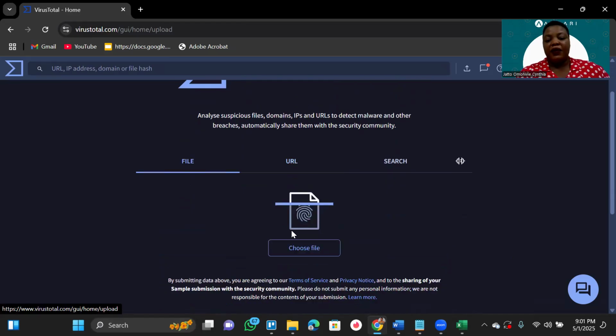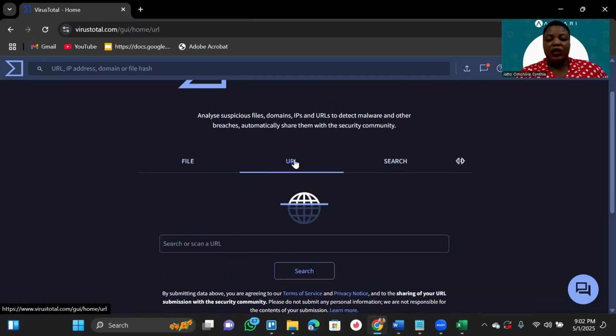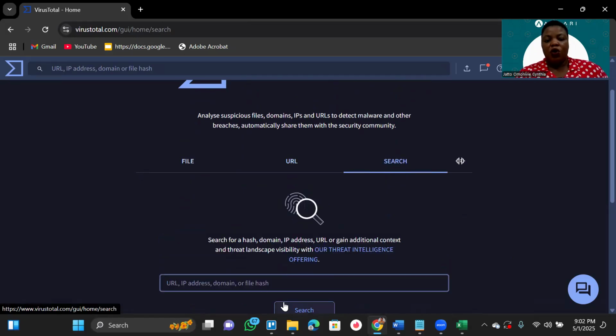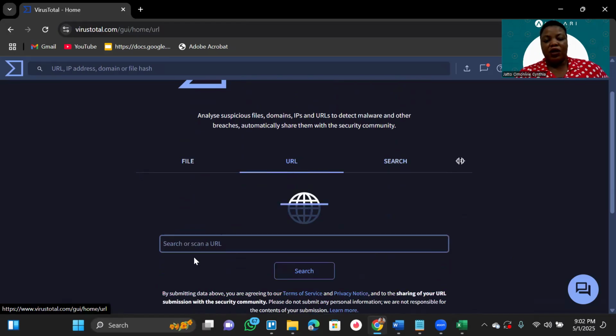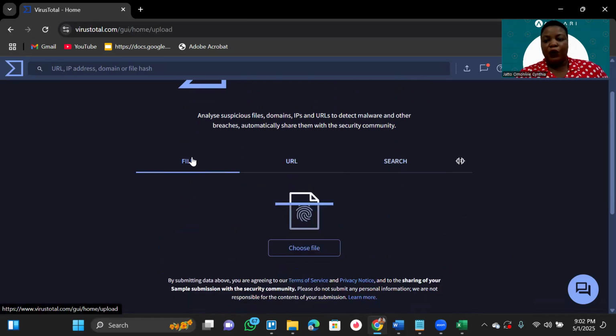You upload the file. If you are uploading a file, you are going to choose the file. But if you want to make use of a URL, just click on URL here, so you'll be able to enter a URL there. If you want to search, you come here and search for whatever you want to search for. Then you can come here to upload your file too. So just click on choose file.